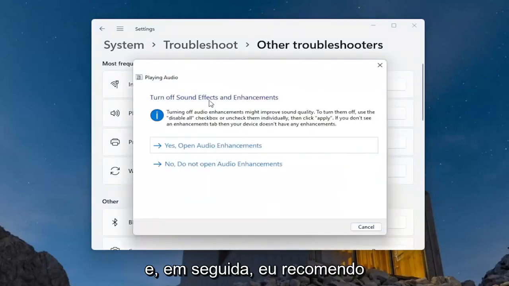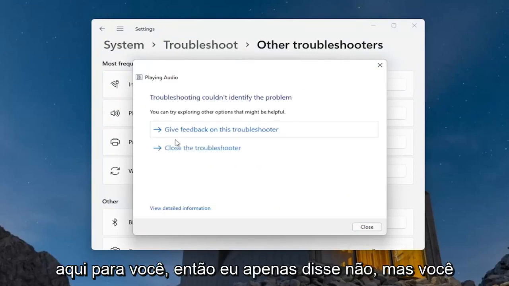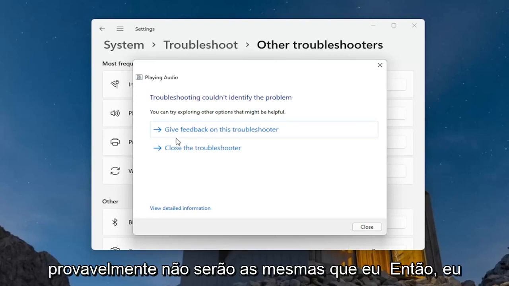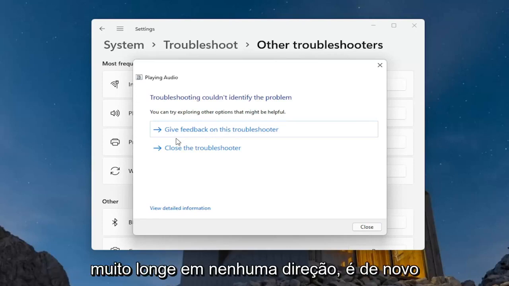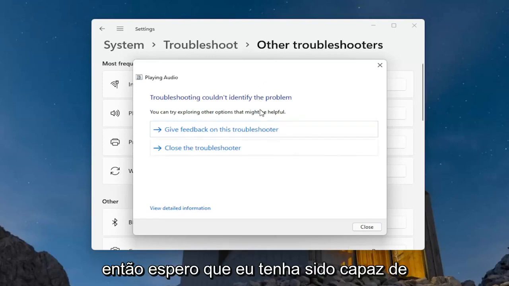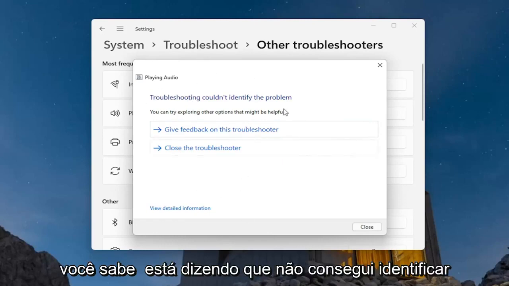And then I would recommend following along with any suggestions it provides here for you. So I just said no, but you can select yes. Again, that's if you want to go based on your recommendations. The recommendations that you get will probably not be the same that I get, so I don't really want to go any one direction too far. They walk you through it pretty clearly on the screen here. So hopefully I would have been able to resolve the problem. I don't have an issue. That's why it's saying it couldn't identify the problem.